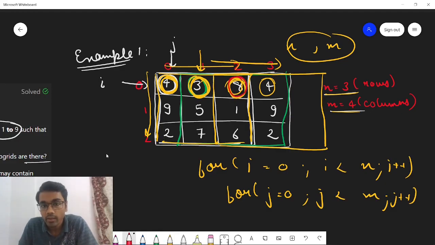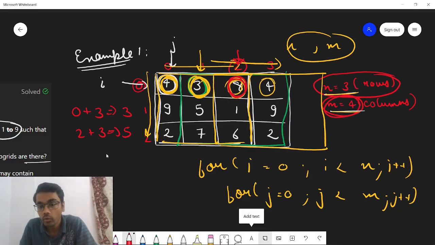Now if we are at this particular position, this is the second column and this is the 0th row. If you do 0 plus 3, that is equal to 3, which is within the range of rows. But if you do the second column plus 3, you will get 5, which is not within the range of our columns. So we need to restrict it. And what will be the restriction? The restriction will be nothing but from 0 up till i is less than or equal to n minus 3.